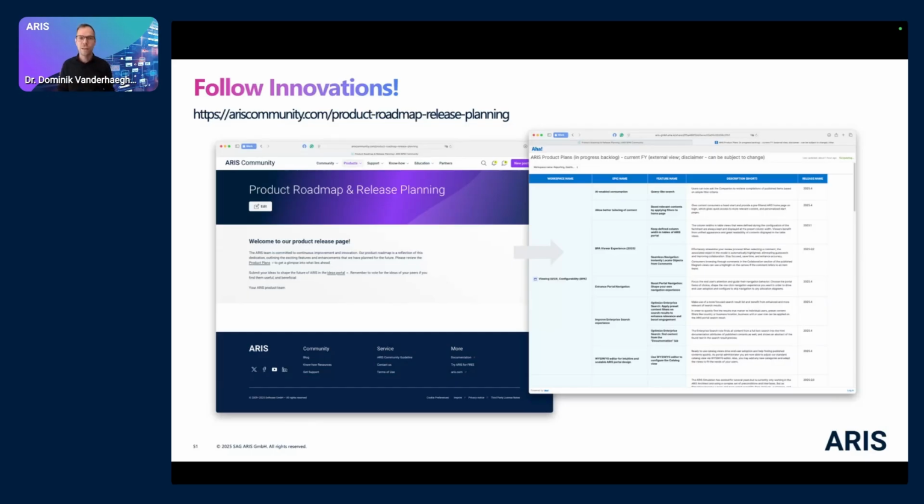There's a report available if you're a registered user, so you can see what the teams are right now working on, to be prepared to give feedback about that, and to be one of the first getting access to those new enhancements and capabilities.